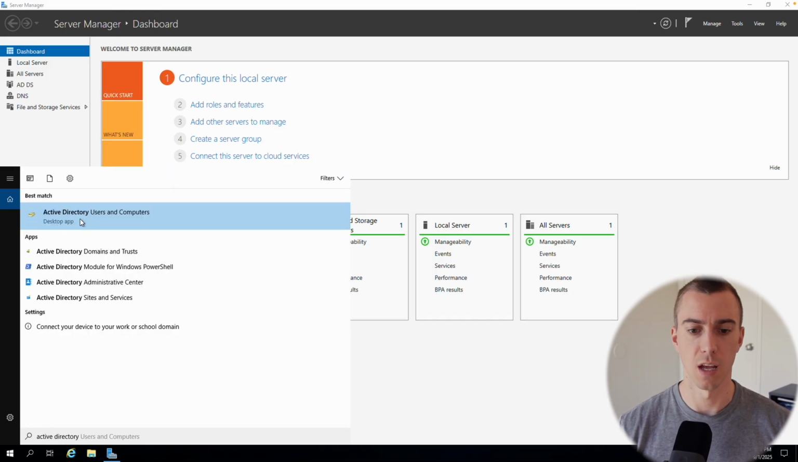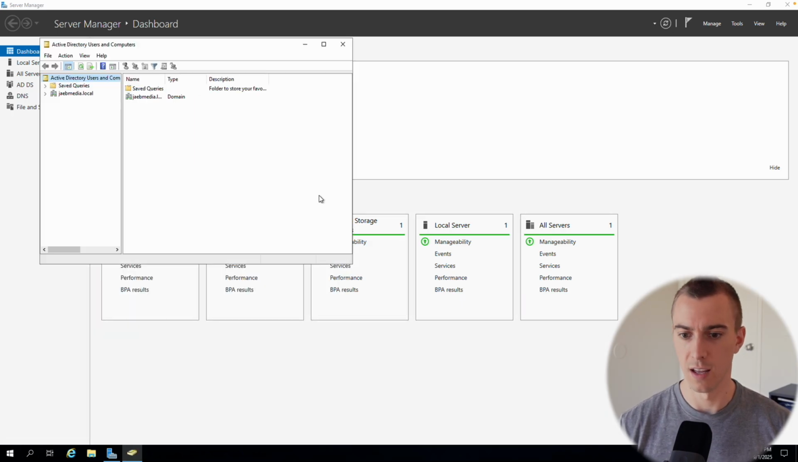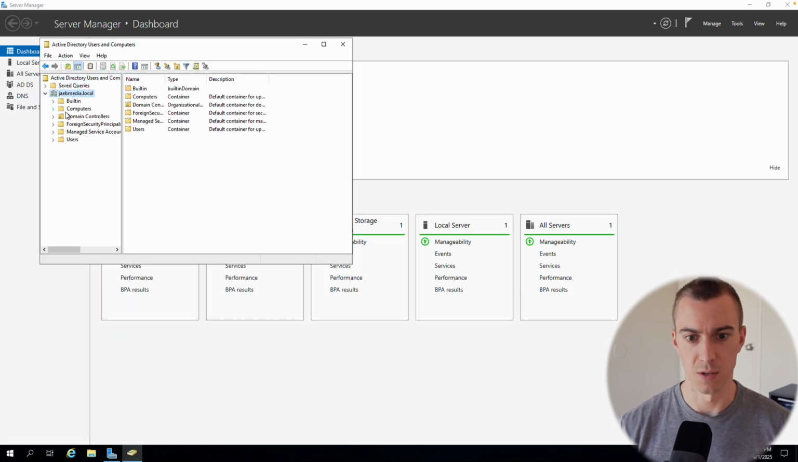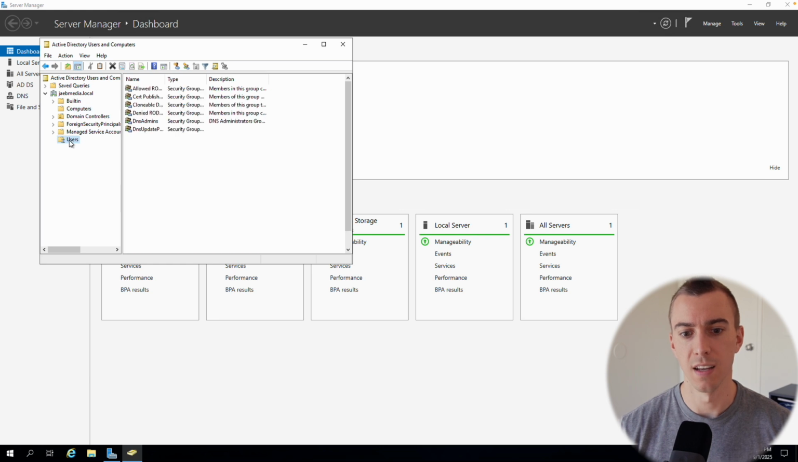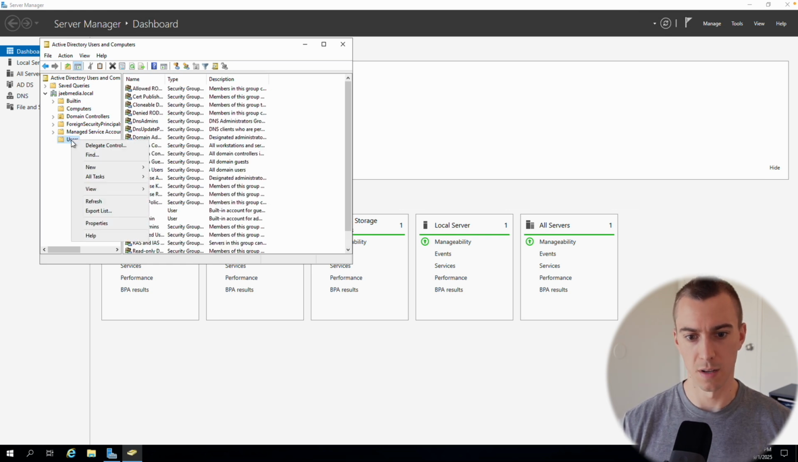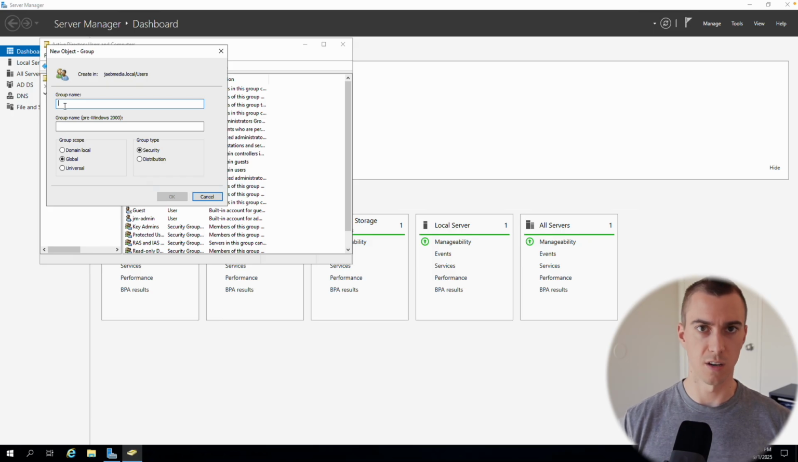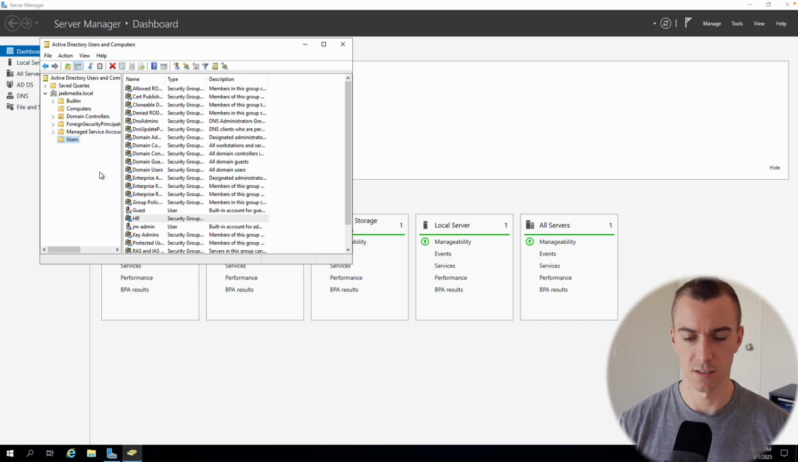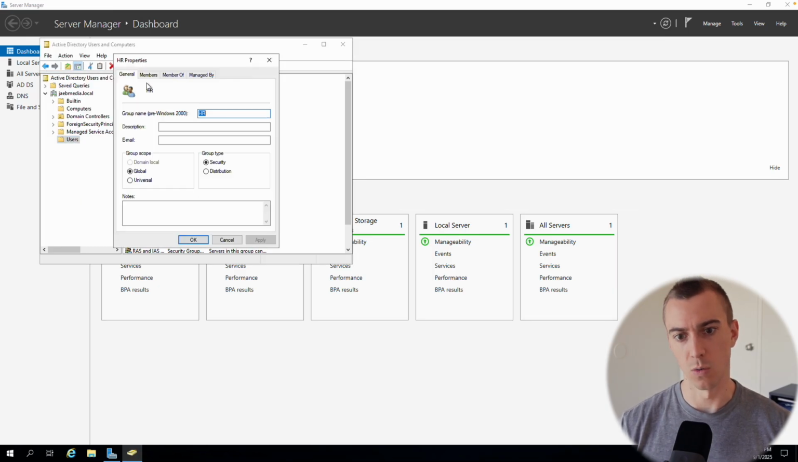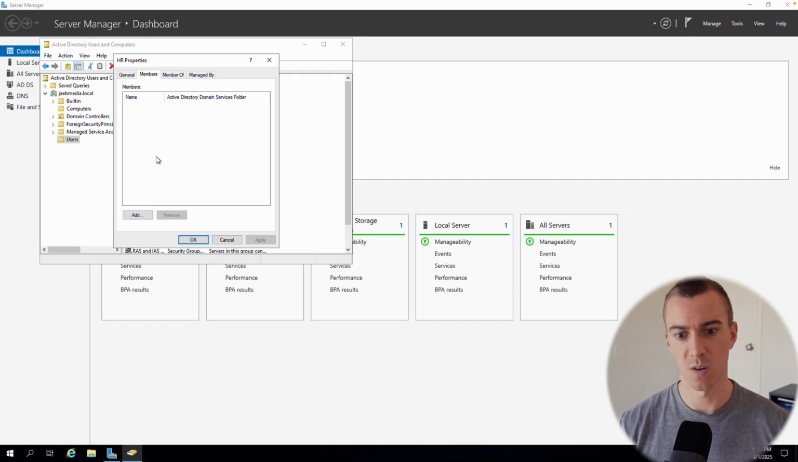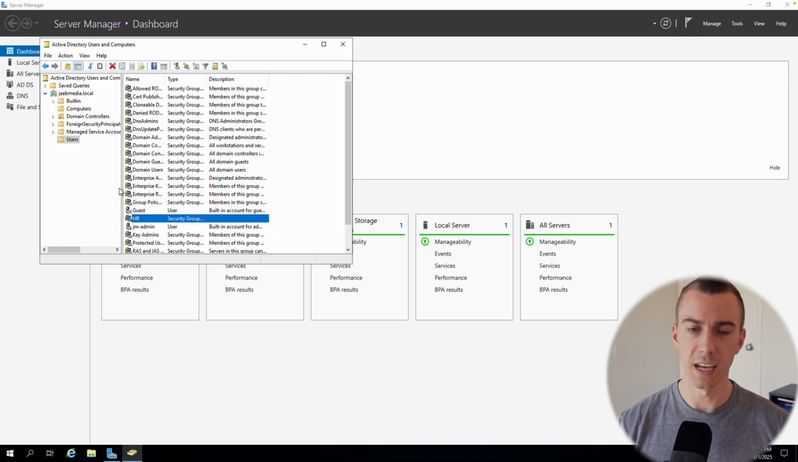Active Directory Users and Computers. So this is where we can see the machines that are connected to the domain. We can see users. We can set up a new group if we wanted to. So say you're configuring this for an office, and say you have an HR department. You create a group for HR. It's a security group. And then whenever you go into this group, you can add members that are connected to the domain and give them different privileges and permissions throughout.